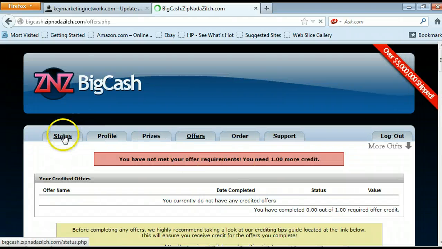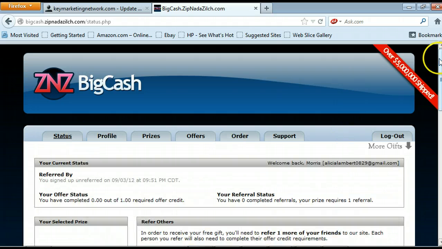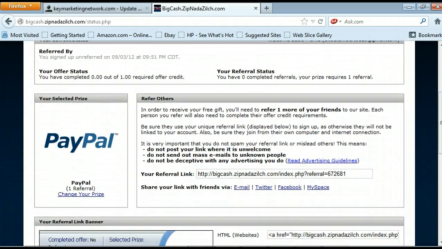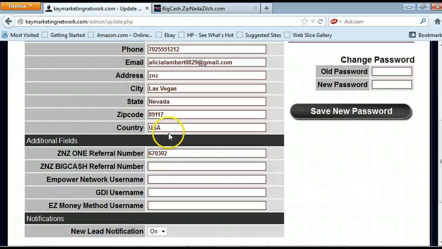Perfect. We're going to go to status. And again, same process, just different numbers. So ZNZ1 and Big Cash, they will have two entirely different numbers. This one's 672681. So we're going to enter that in here. 672, and I forgot, 681.